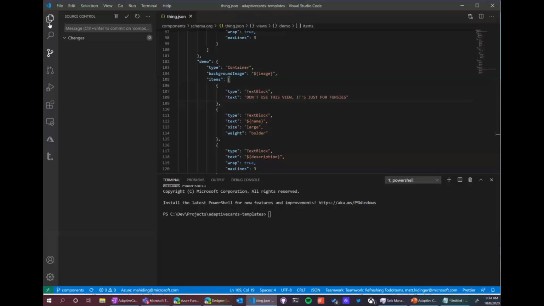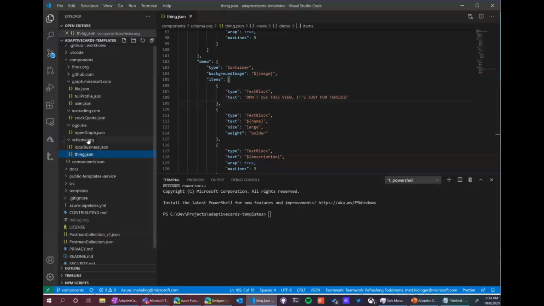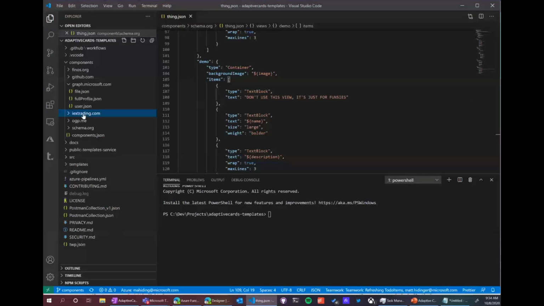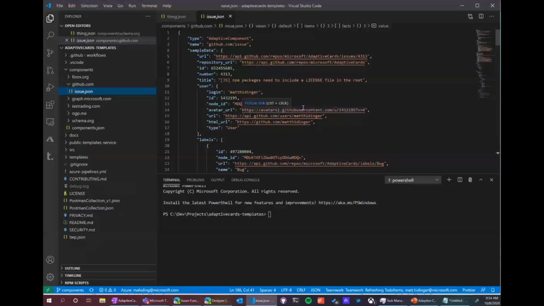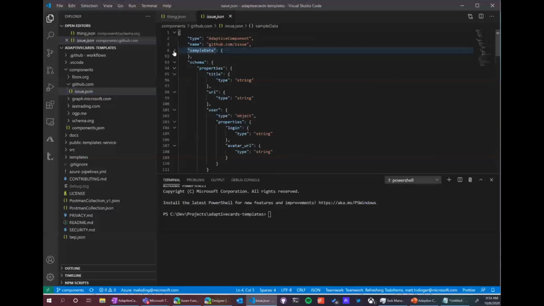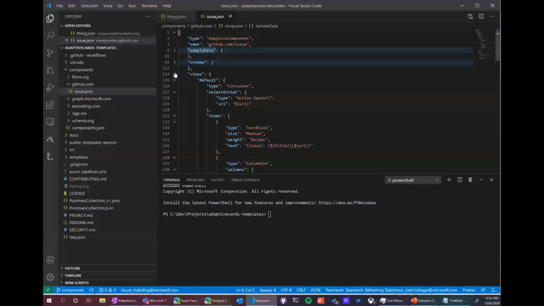But if we want to, and if we have time, I can show you how easy it is to just add a whole new one. So all we do, let's say we've got a GitHub issue, whatever. You basically just create a new component in here and follow the same steps. You say, okay, what's this component's name? What is its sample data? What is its schema, and what are its views?